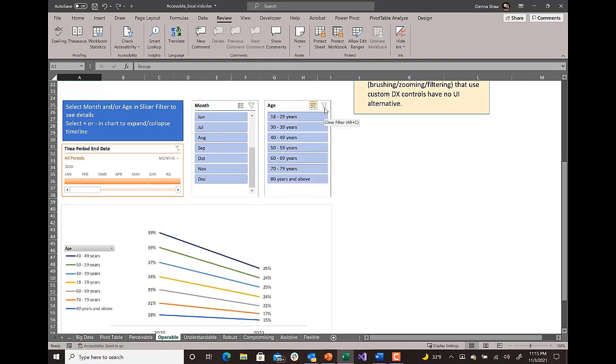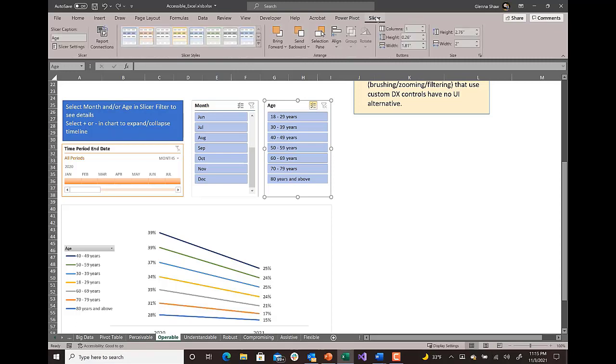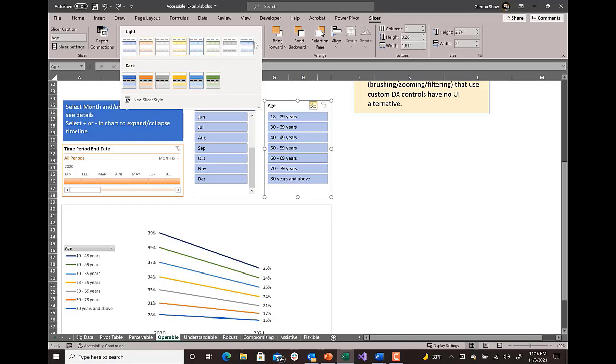We use this little funnel to clear the filter. And slicers are navigable by persons using screen readers. These types of slicers are. You do want to make sure that you do your settings on your slicers. Here, you select the slicer and you get a menu option for slicer. This allows you to choose your colors or your design, how your slicer is displayed. You want to make sure that you have enough contrast so it can be read.